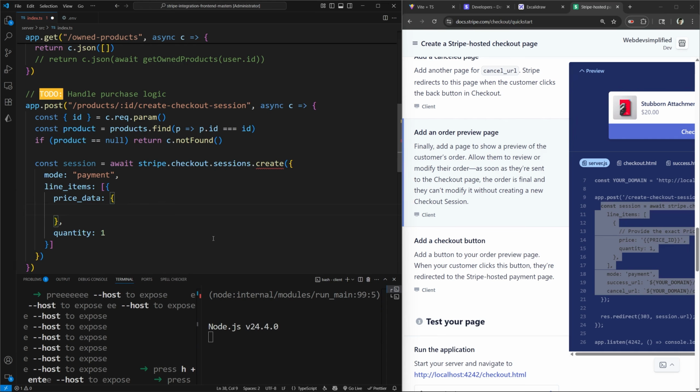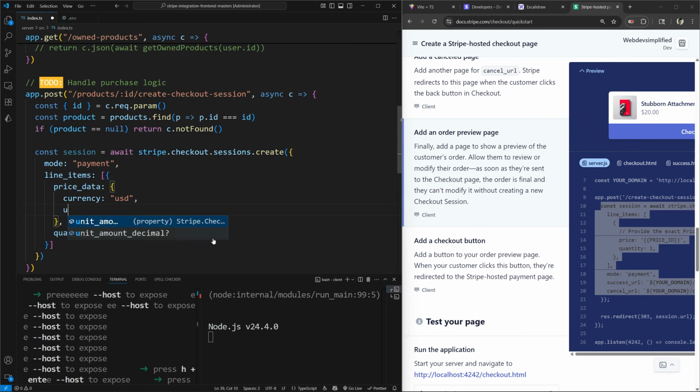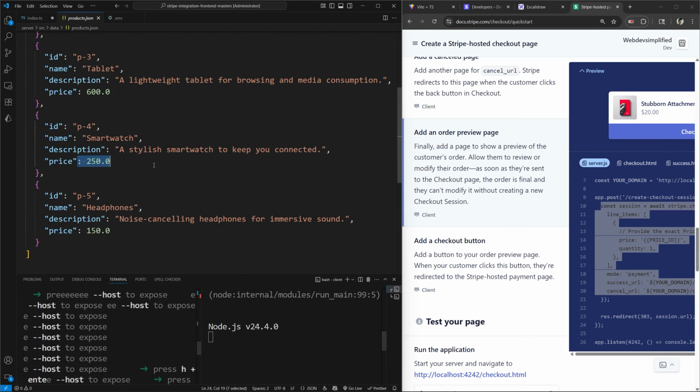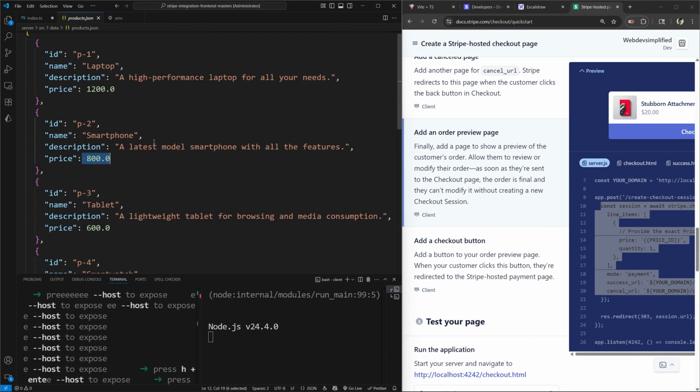Now inside of our price data, we need to specify quite a few things. First, our currency. In our case, all of our prices are US dollars, so we're going to pass along US dollars. We also need to pass along how much this thing costs per unit. So we have our product and we know that that has a price. And if I actually go ahead and look at my product price, we can come into our product table. You can see, for example, $250, $600, $800, and so on.